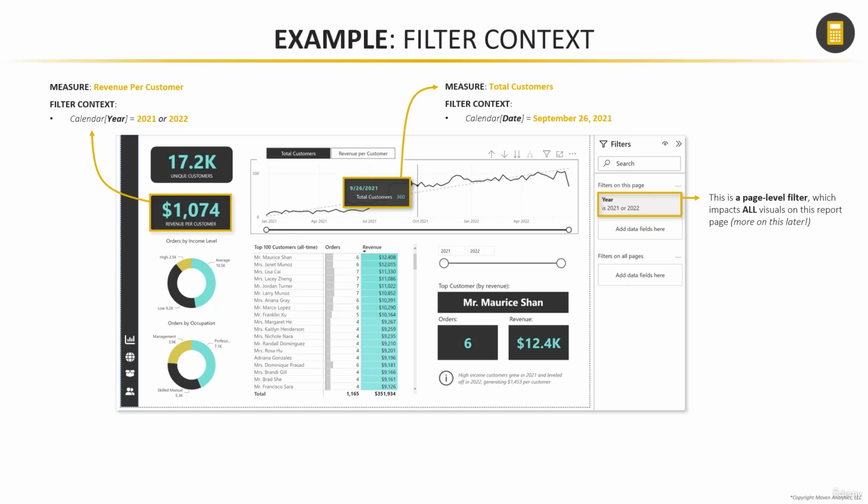So this line chart is currently showing the total customers measure trended by day, but the tooltip is highlighting a specific day, so we're adding additional filter context of September 26th, 2021, just to generate the total customer value within that tooltip. So you might be thinking at this point, hey, what happened to that year filter context? Well, it's still there, but in this case, the more granular filter context of day wins out to show total customers only for September 26th.